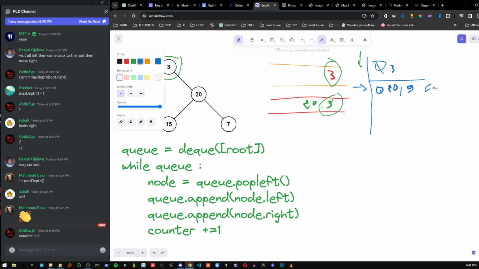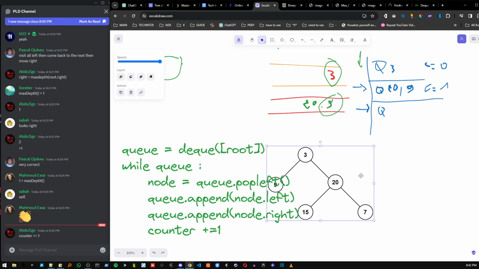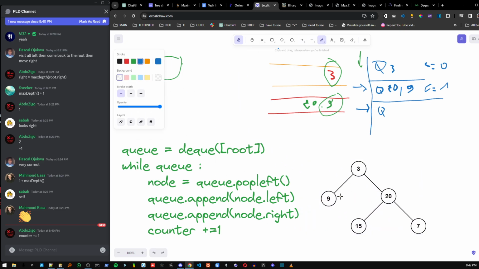Counter is going to be 1, C is 0. Now we're going to the next loop. What is Q going to be? We're going to pop 9. 9 is going to be popped, and it doesn't have any node.